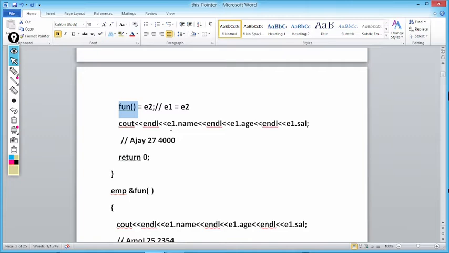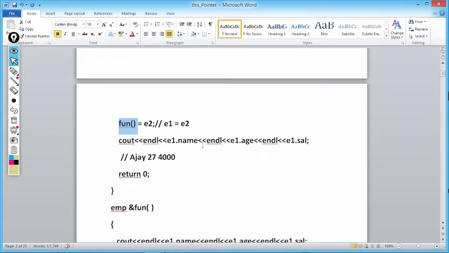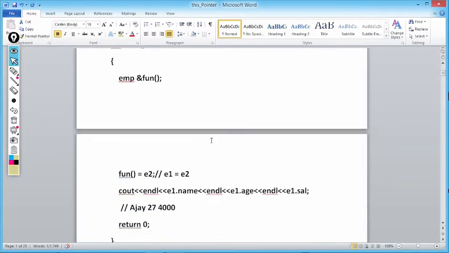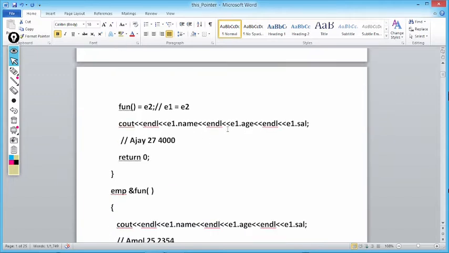That is why when I try to display e1.name, e1.age and e1.salary, we are getting Ajay 27 and 4000, which is initialized in e2. Now e1 and e2 are global variables that can be accessed by the main function as well as the fun function. Getting my point? So here we are getting e1.name, e1.age, e1.sal. By seeing the output, what we can say is that e2 values are initialized to e1. This is known as one shot copy.